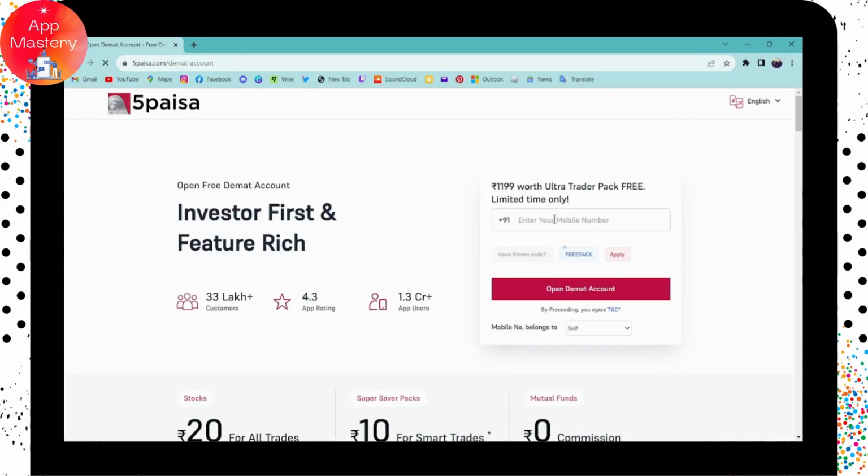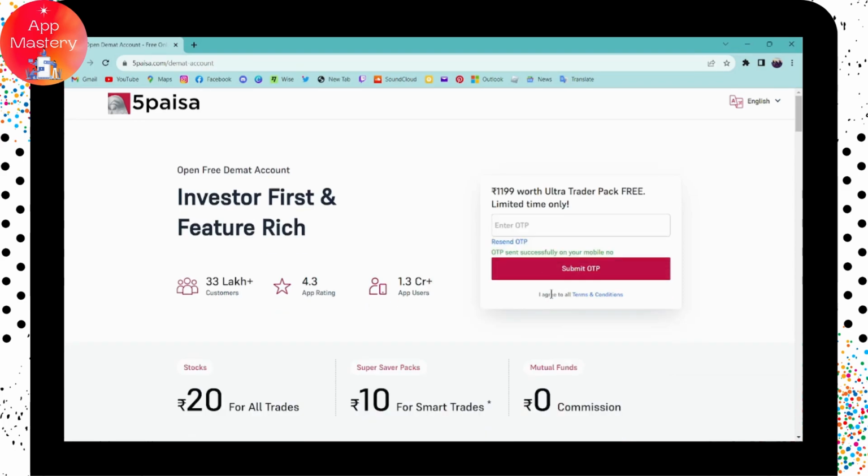And then here you have to enter your mobile number. So simply enter your mobile number and then click on open demat account. And here you will get the OTP to that mobile number. After entering the OTP, you can simply click on submit, and then your account will be created.